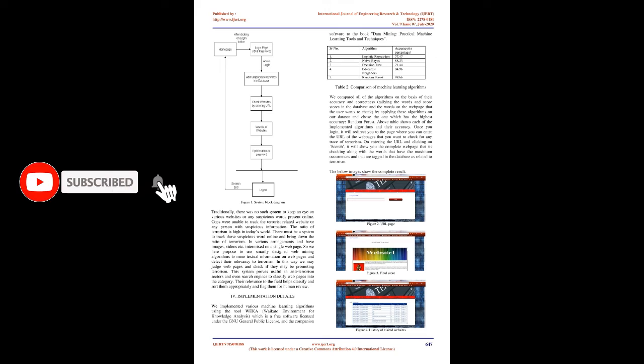Each word that we will store in our database will have a certain score to it. Our system will fetch the scores of each word that is present in the user's web page from our database. And in the end it will calculate a total rank of the website. This rank will determine if the user's web page contains any trace of terrorism or not.